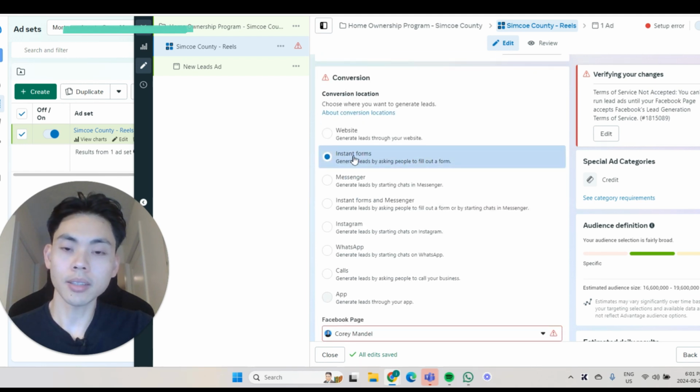So there is a lot of debate about what works better. Should I do a landing page, which is a website? Should I do an instant form? For us, because our clients have either an AI or a human appointment setter, we just found that instant forms work a little bit better. Yes, you do get more leads for cheaper. And yes, the quality is a little bit worse versus if you make them go to a landing page, because when you go to a landing page, there's more friction.